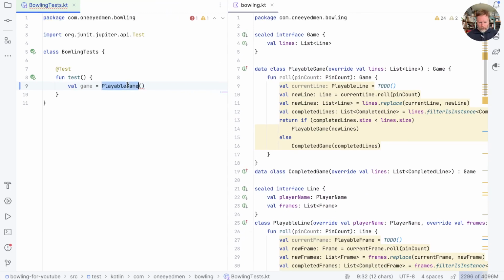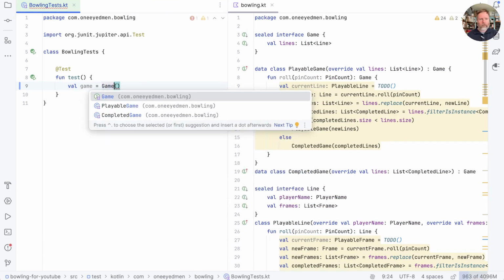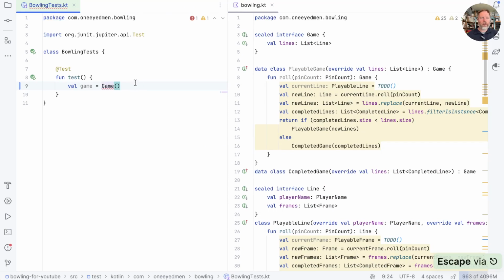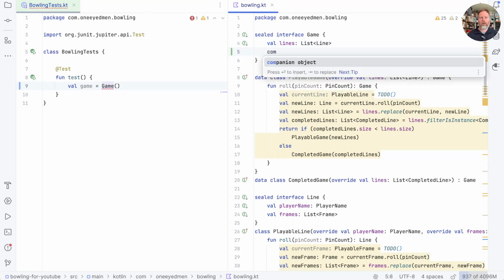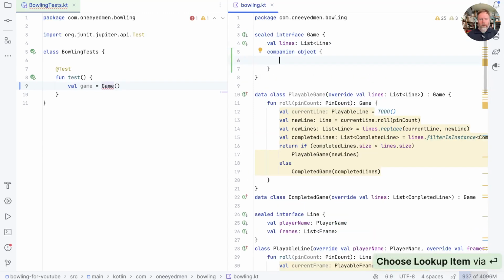What we'd really like to be able to do is say, just create me a game. How would we do that? Well, we could make it look as if we could get a constructor for a game by adding a companion object to game and adding an invoke on that returns a game.